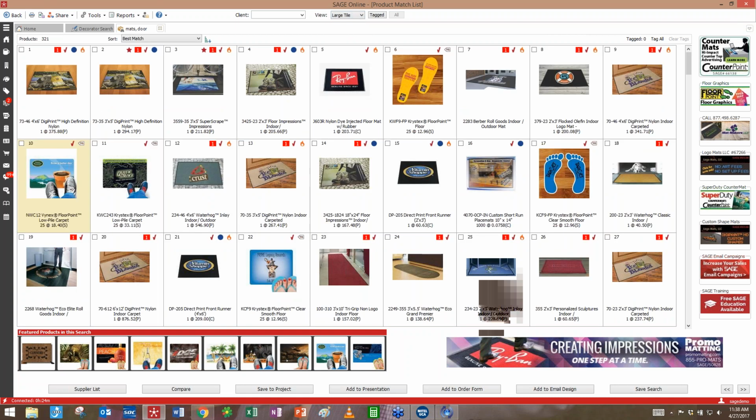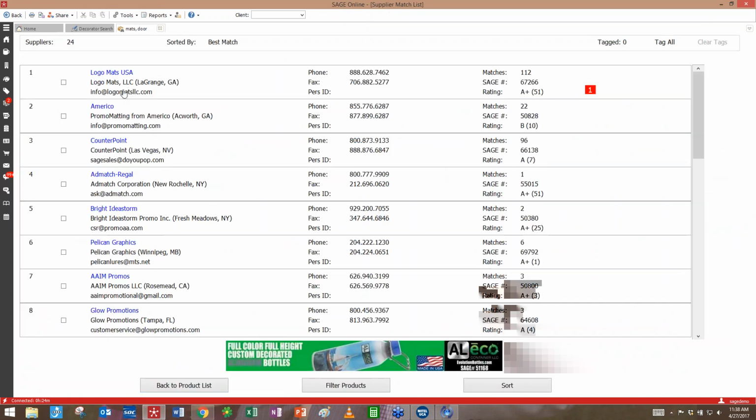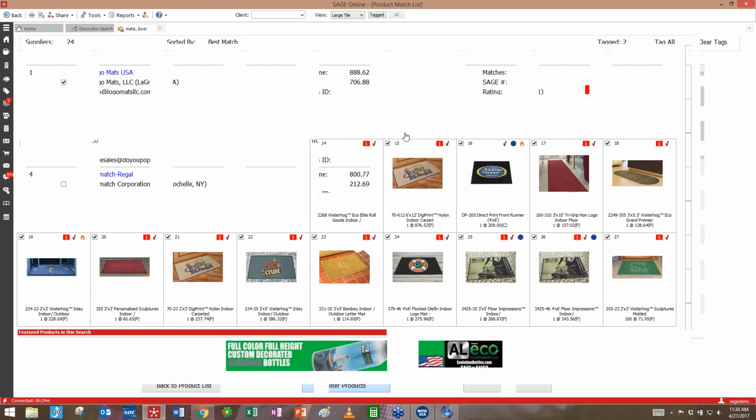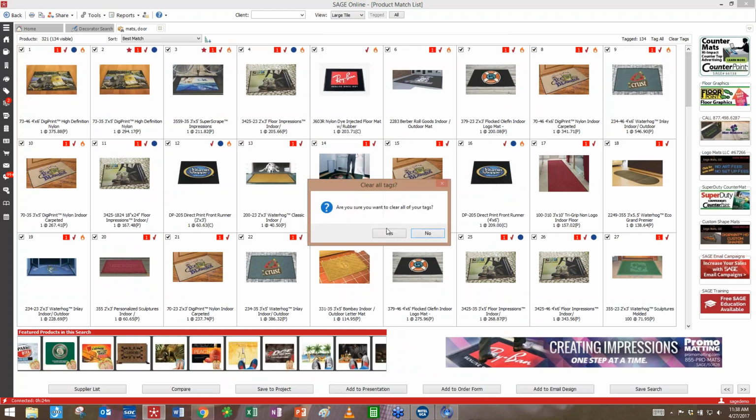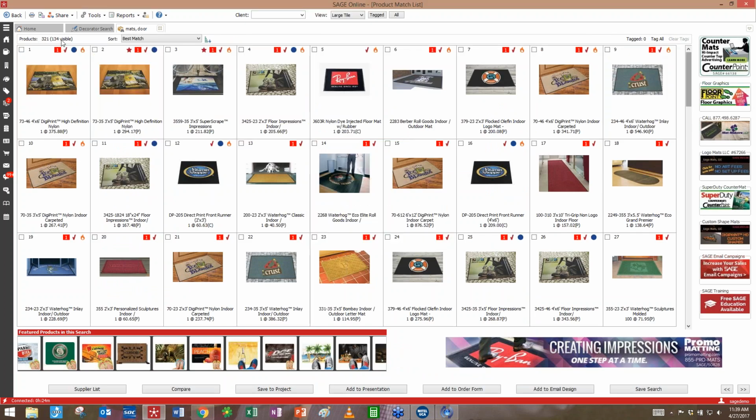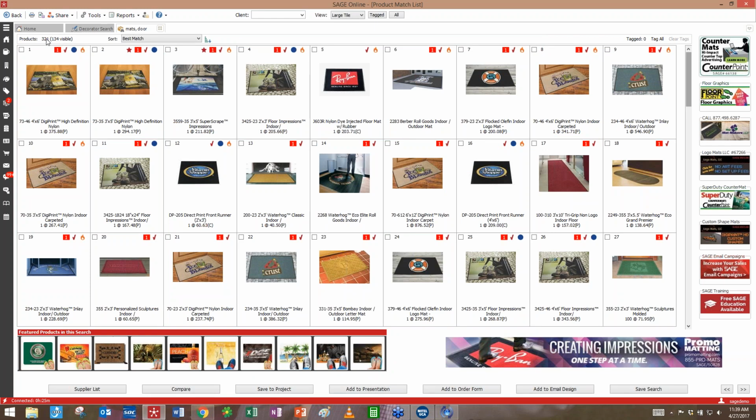Even on top of that, down here at the very bottom left where there's a supplier list, you can click on supplier list. It'll list all the suppliers that are pulling up products. So if you were to just check off a couple of suppliers that you only want to see their products from and click filter products, it will filter out all the different products from there. So you can see we're only seeing 134 out of the 321 product results.